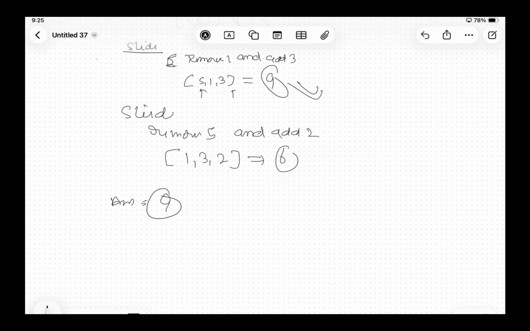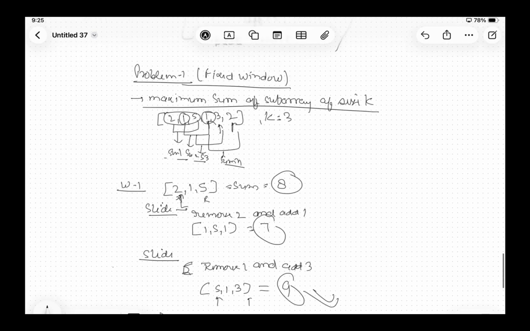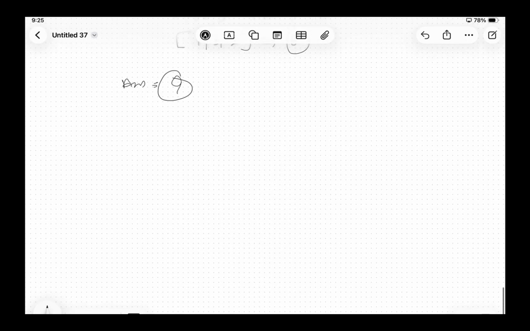Okay, now you have understood how the fixed size window sum works, and how we are sliding the window to find out the next operation, right? Now coming to the second type of problem, that is variable window. So let's take one question for this.